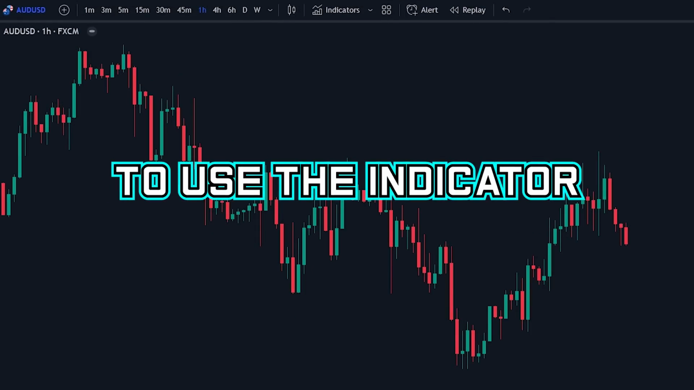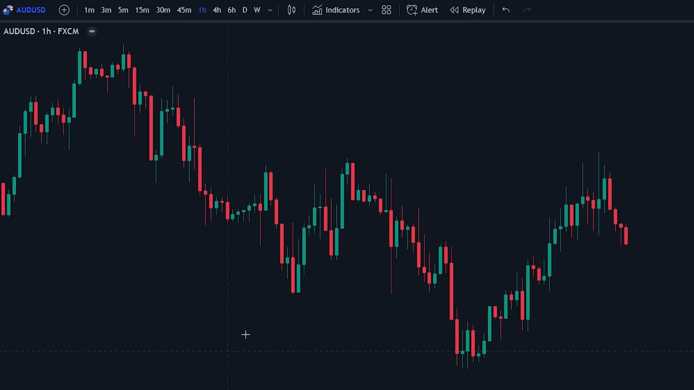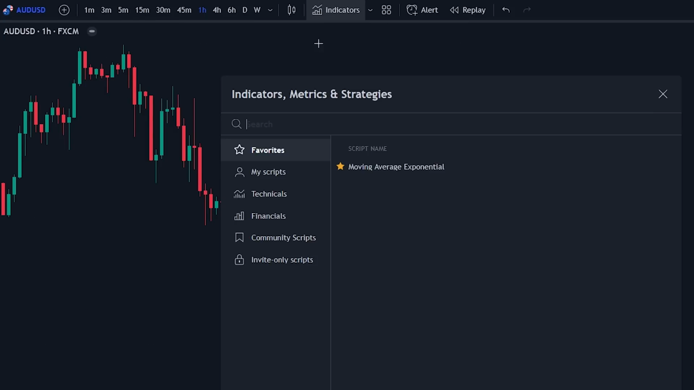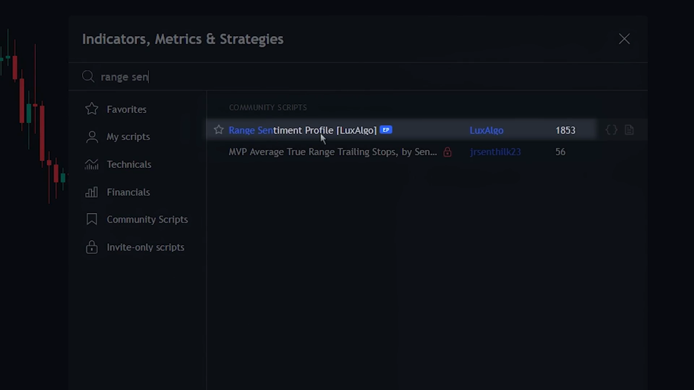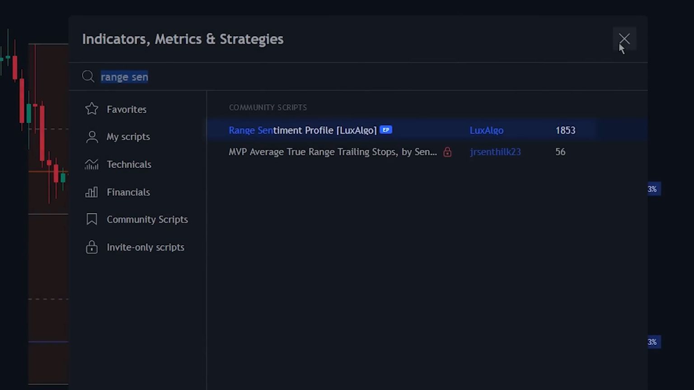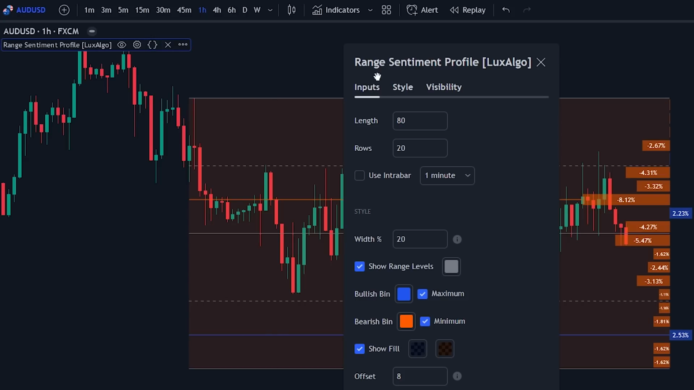In order to use the indicator, let's first add it to the chart. Navigate to the Indicator Search tab and search for the Range Sentiment Profile. Select the indicator made by LuxAlgo and add it to the chart. Now head over to the Indicator Settings tab and click on the Input tab.